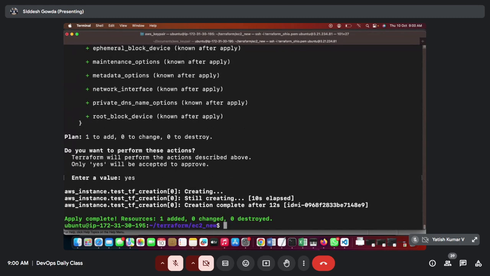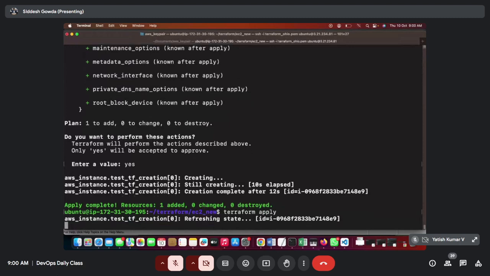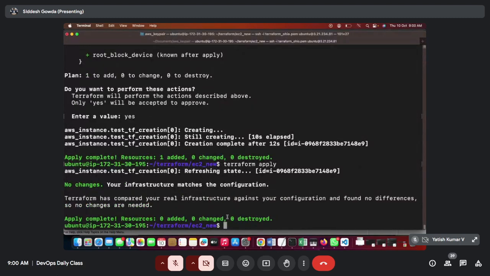Now, again, if I do the same thing, if I want to apply again, what will happen? See here, Terraform has compared your real infrastructure against your configuration and found no differences, so no changes are needed.